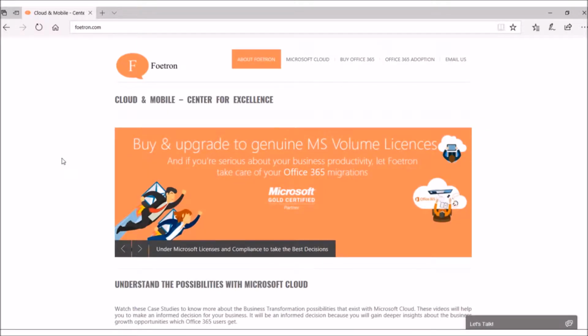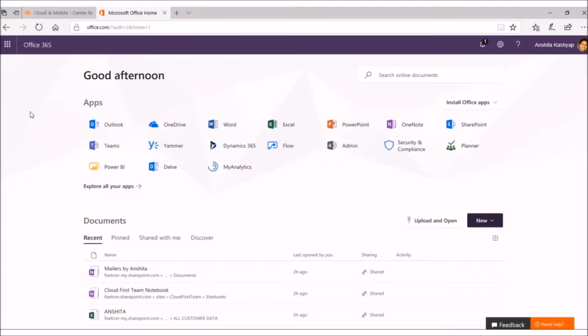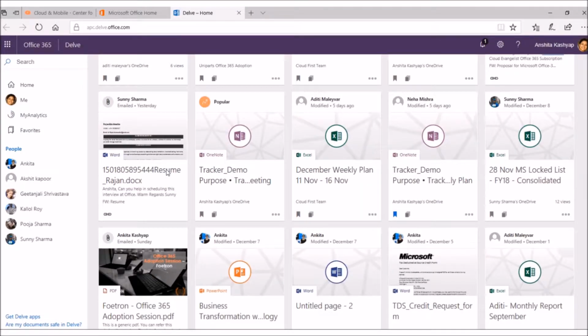To find shared documents in Microsoft Delve, you need to go to your Office 365 portal. This is how your Office 365 portal will look. Here you have to click on Delve. Now this is my Delve portal.